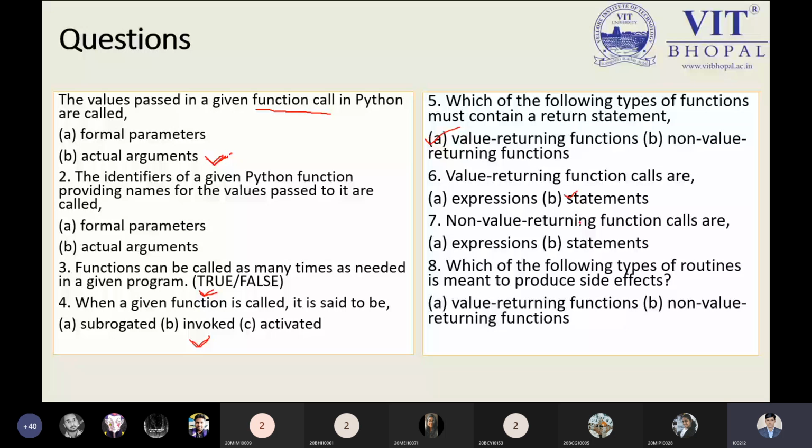So non-returning value functions are called... Now tell me, non-returning value functions are called. Yes, Prachi. Now tell me the answer: are non-value-returning function calls statements or expressions? If it is an expression, then it is wrong. A non-value-returning function cannot be an expression. It should be a statement. So the previous one would be wrong. So tell me the answer of both the sixth and seventh questions properly.